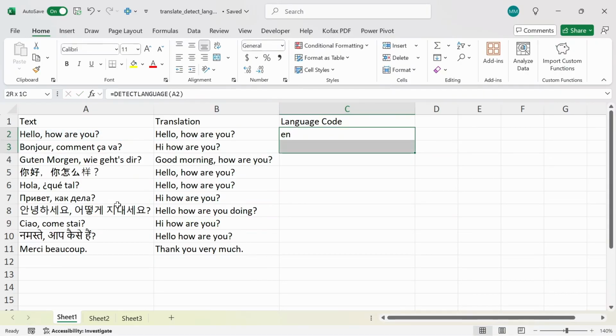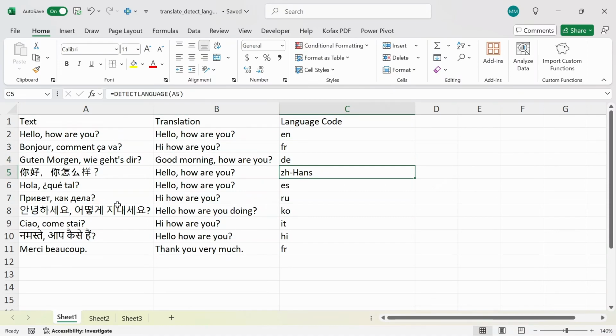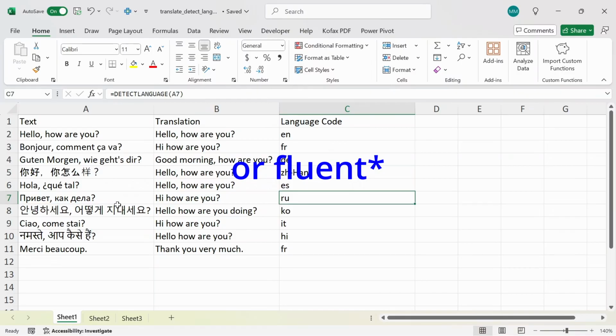is EN. Drag this down, and we get the language code for this, which is French. This is German. This is a Chinese dialect, and we get the rest of the language codes here. Once again, if you're native, you can try to verify this on your own.